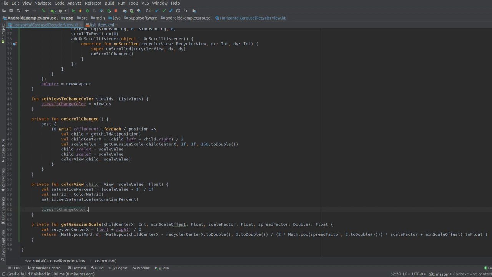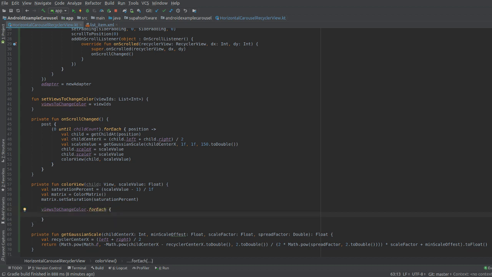This is our list that we instantiated earlier. We're going to go through every one of these things. Let's see. Let's think about this. So we have the child here, which is the view holder. And we want to change each of these things on the view holder.